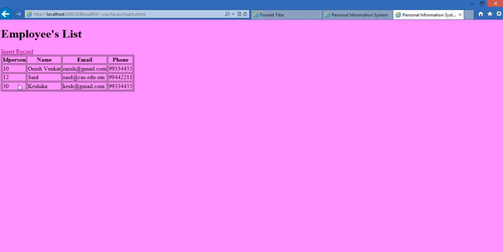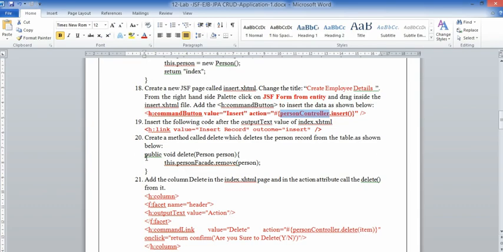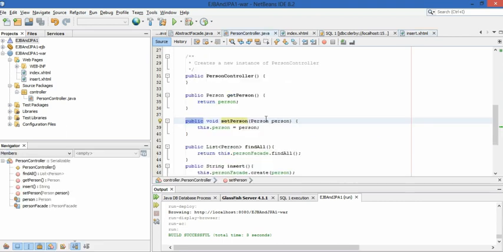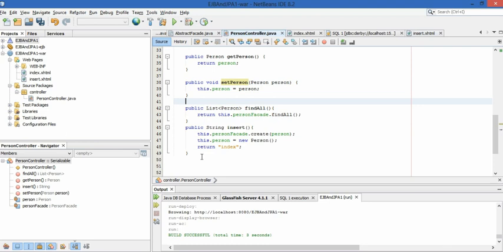You can check in the database table, go to the services, if you want you can check. Now we will move to the next option, that is delete, that is D. We are going to do the person controller, and add the next option, delete.